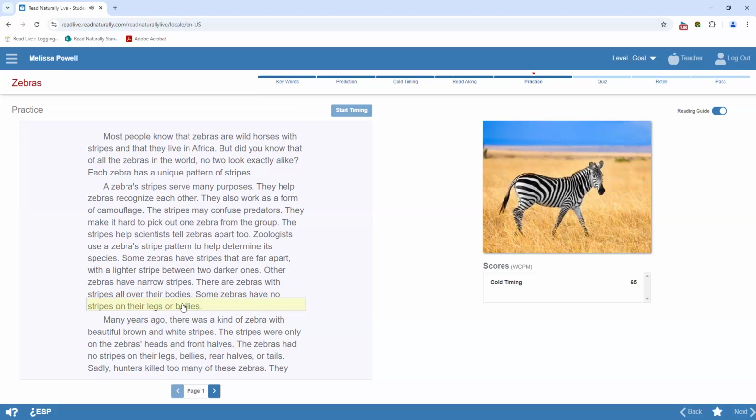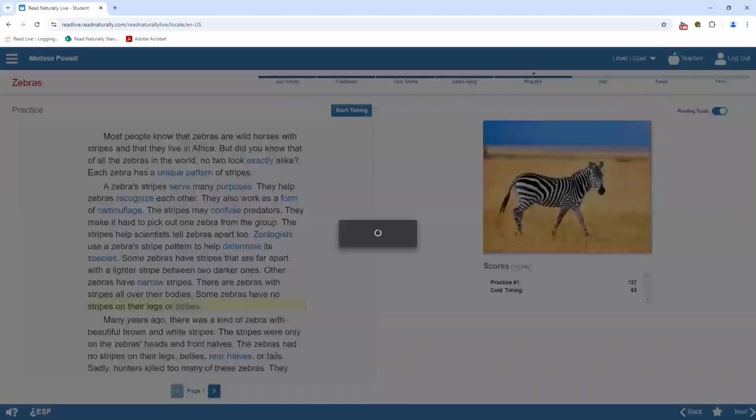Click on the last word you read when the bell sounded. You've reached your goal. You've finished all your practices. Click Start Timing to practice again, or click Next to continue. All right, so if the student needs more practice, they can start timing again, but this student did quite well, and so she's going to move on.